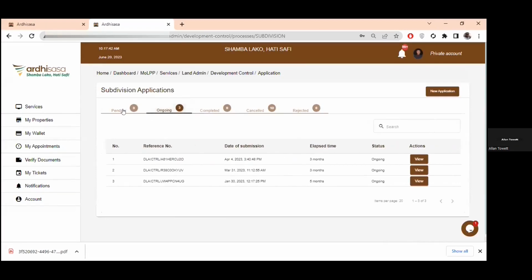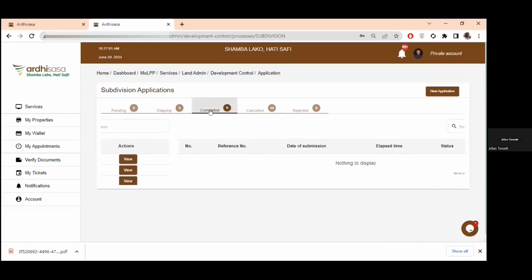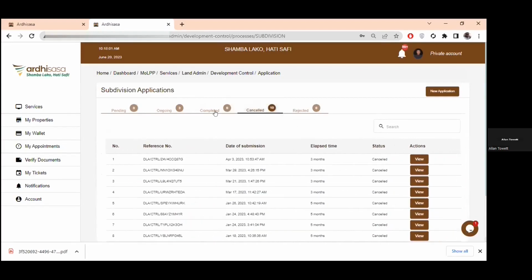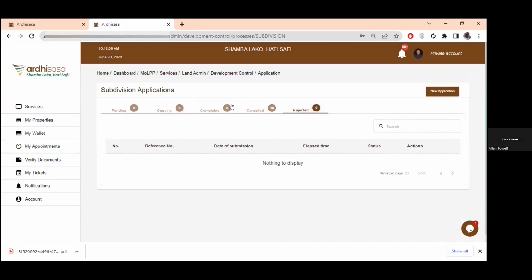The ongoing tab is for applications that you've made, and they are being processed by the respective departments. The completed tab is for applications that you made and have been approved by the ministry. The cancelled ones are those that you, as the applicant, initiated the cancellation of along the way. Then rejected are the ones that have been rejected for one reason or another by the officer. All the transactions are listed on one of those tabs, depending on the status of the application.